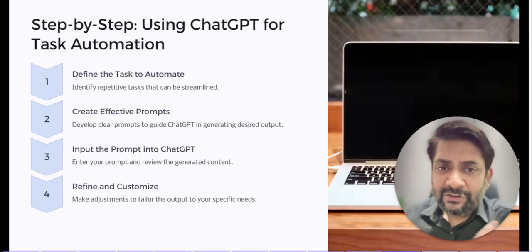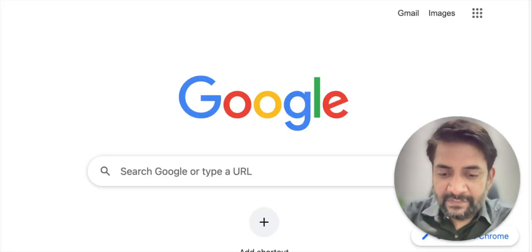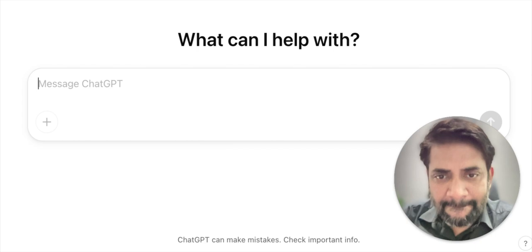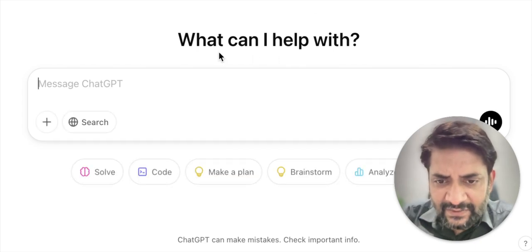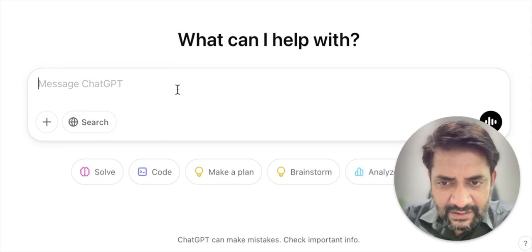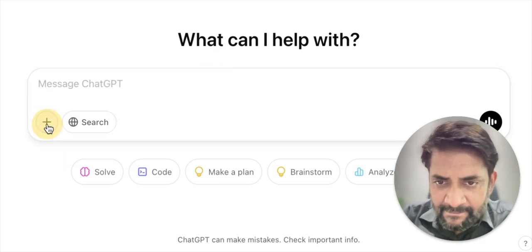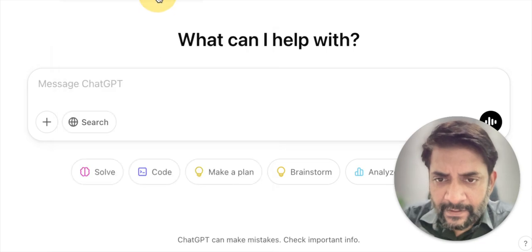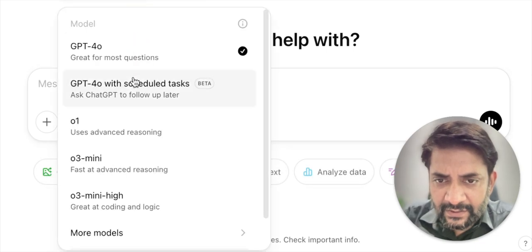But ChatGPT also has a feature called tasks. Let's find out where it is. Even I haven't used it recently, but yeah, let's find it out. Let's go with something. Okay, here it is.